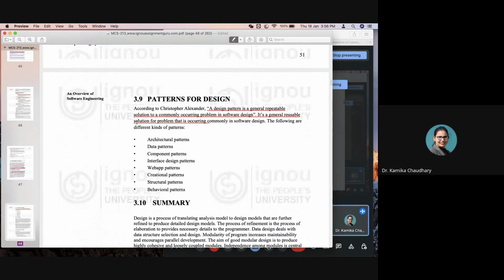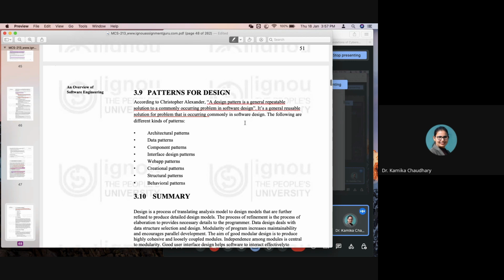Now there are various patterns for design. What is a design pattern? A design pattern is a general repeatable solution to a commonly occurring problem in software design. It is a general reusable solution for problems that occur commonly in your software design. These are all the kinds of design patterns.